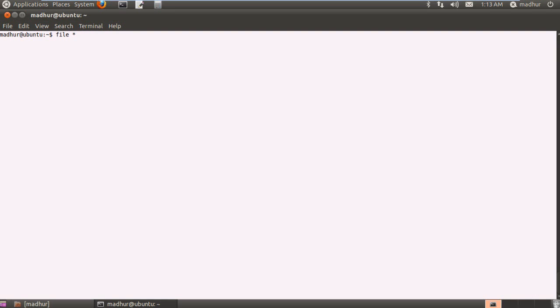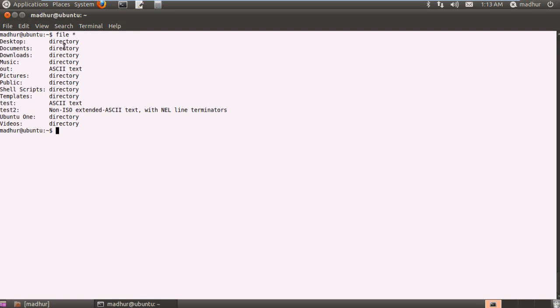Let me clear the terminal first, and if I show you guys the files in my directory, then you can see that out, the file that we created using dd, is an ASCII text file. So is test, but test2 is not an ASCII text file. It's non-ISO extended ASCII text with the NEL line terminators, which means that it's in the European format. And if you would try to view it in the terminal, then you would just get non-printable characters, and you wouldn't be able to make anything out of it. You guys can try it.